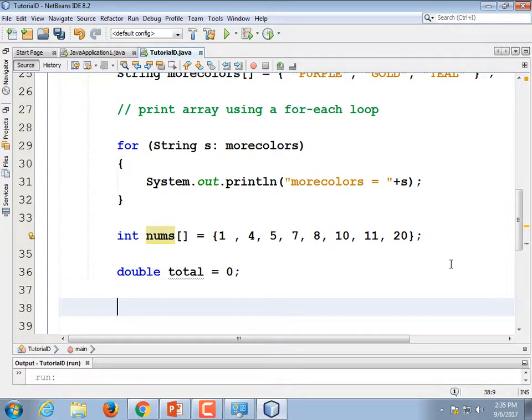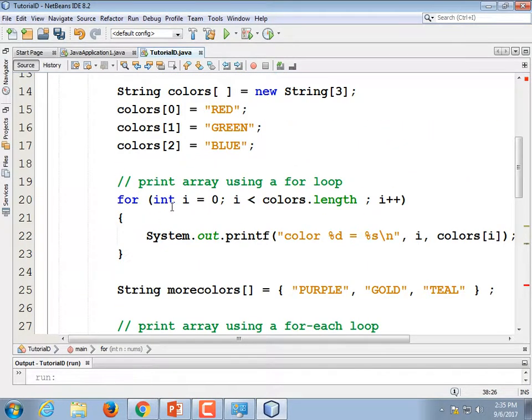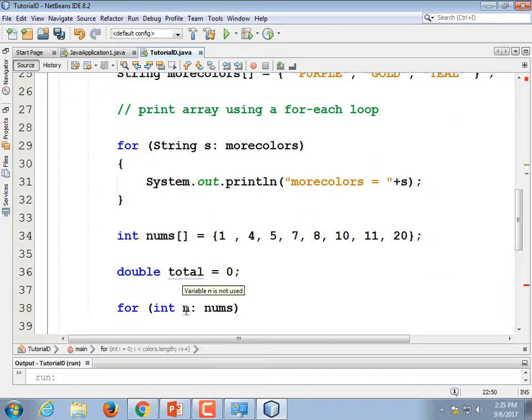Now let's loop through those numbers. For every int, for every element in the nums array, n. I like trying to reserve i for an index, which is what that is, and then if we're actually printing the element itself, not using i. But i and int seemed to go hand in hand, so I was tempted to do that. Alrighty, total plus equals n.